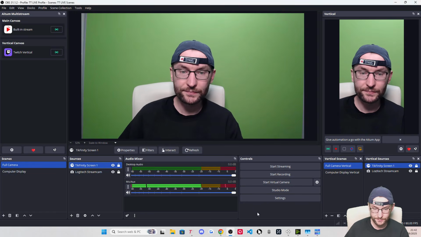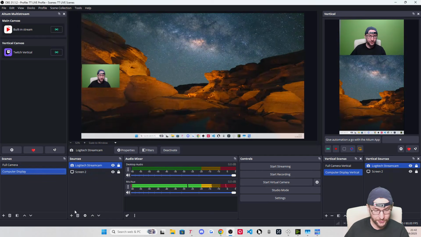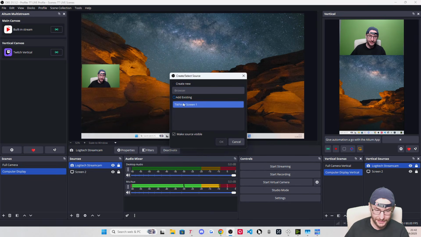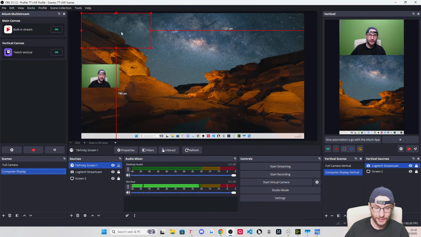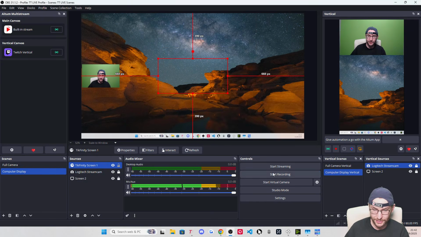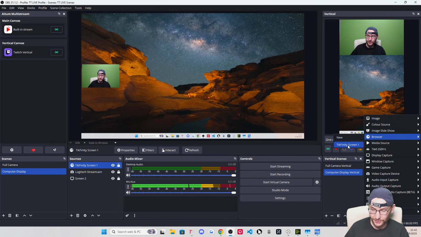alert looks okay. So now let's click on computer display. We've just got to add it in here, but that's easy now. New source, browser, add existing, TikFinity Screen 1. It's already got the right dimensions. For example, again, if I just want to center it to the screen, just lock it into place. And once again, I can do the same on my vertical canvas.